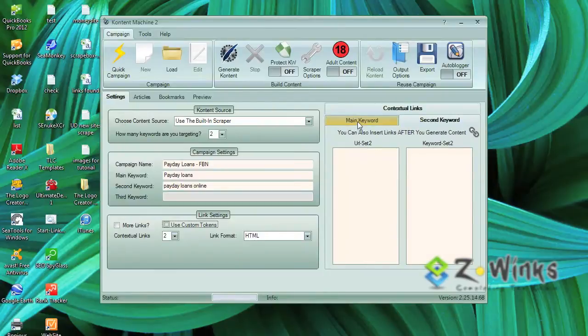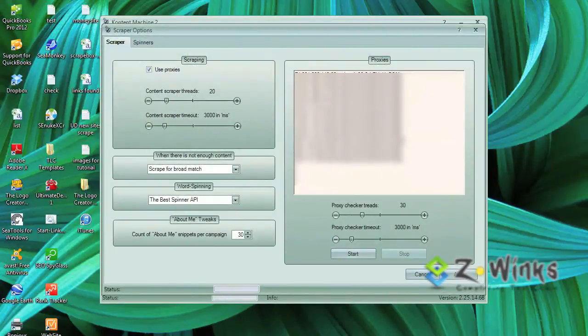The next thing we want to do is set our scraper options. Scraper options are up here. We'll go in there, and we have a few settings. We have the scraping box, and we can use proxies. I prefer to use proxies since I'm doing a lot of scraping, and this way my IP doesn't get banned from the different sites that Content Machine goes to and scrapes from.